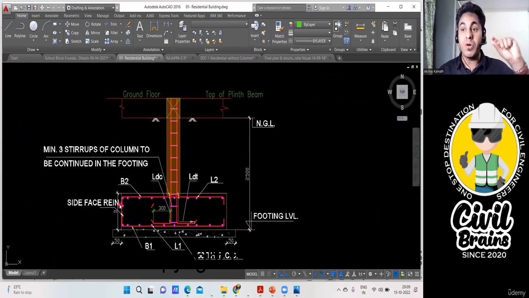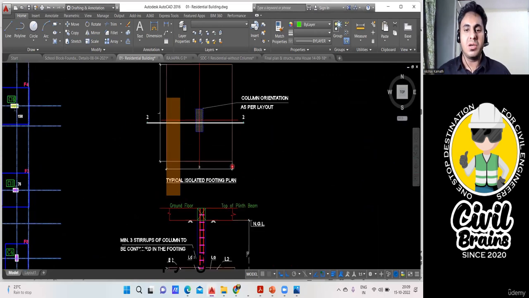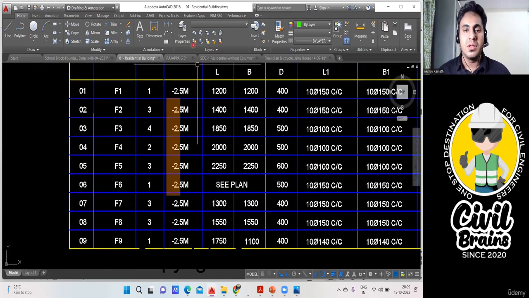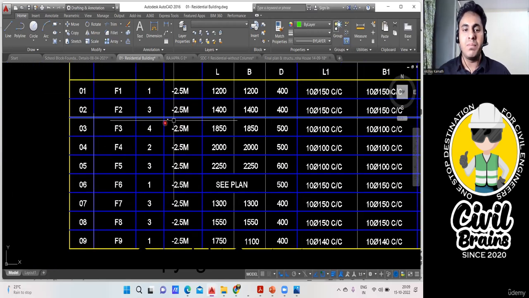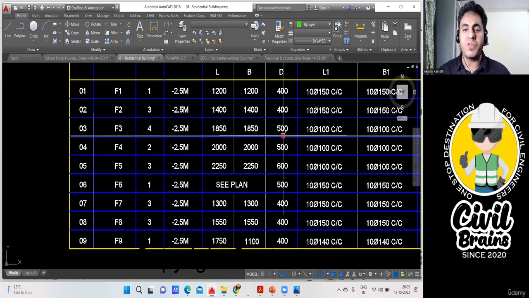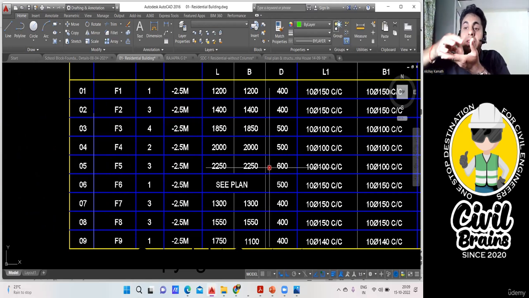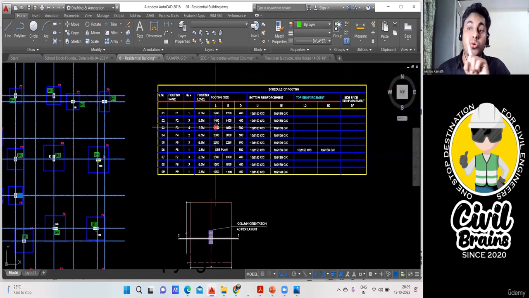In a few foundations we saw that, like the F1 footing. If I go back here, see, this F1 footing has a depth of 400, whereas the F3 footing has a depth of 500, and the F5 footing has a depth of 600. That means the column height is going to vary based on the foundation. Whatever footing we have, over that we have a column. So based on the footing depth, my column length is going to either increase or decrease. That is why we need to group them now.